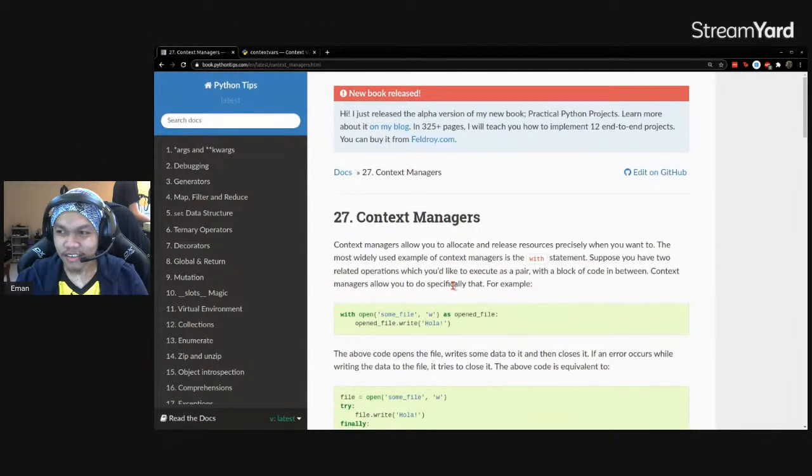So what are context managers? This is Python, by the way. Context managers are basically ways in Python that allow you to allocate and take away resources whenever, precisely, on your control. But that's not really the only purpose. The main thing that it does is it allows you to define an entry point and an exit point of a certain code block.